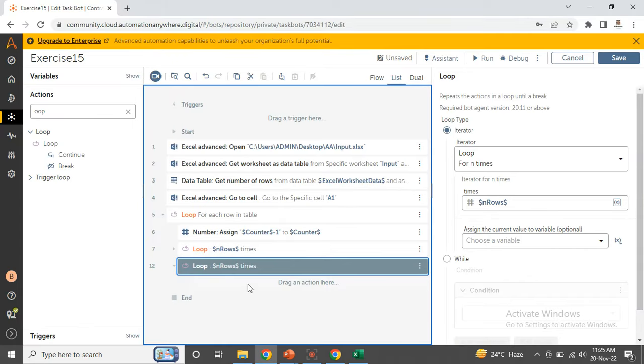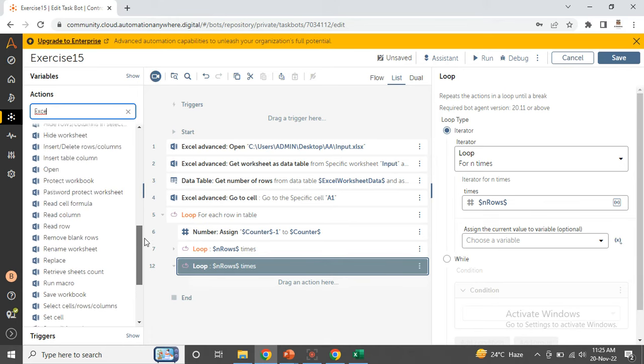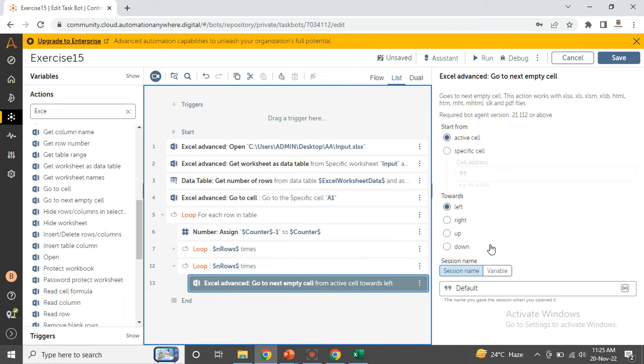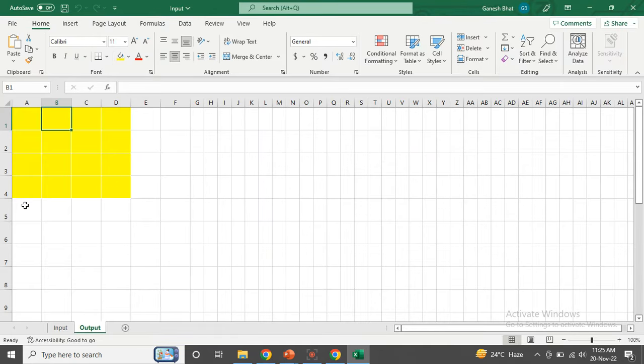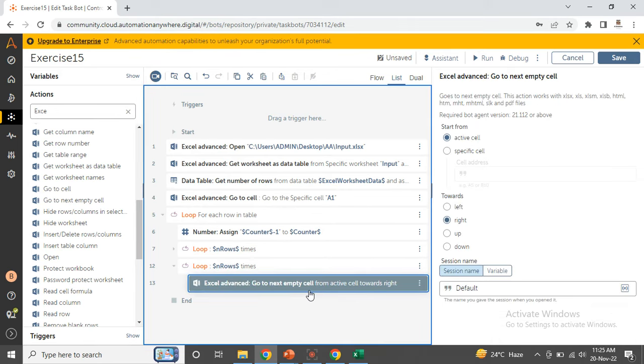So the same thing I will write here. Same way, what I will do? I will go back to Excel here, go to next empty cell I am taking. If I'm in the fifth cell, first I need to go right, right, right, same thing I'm taking. Just observe, same thing, and copy paste.